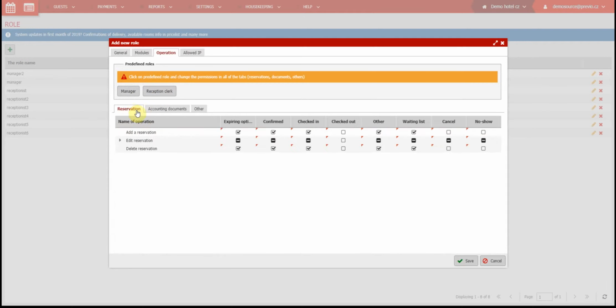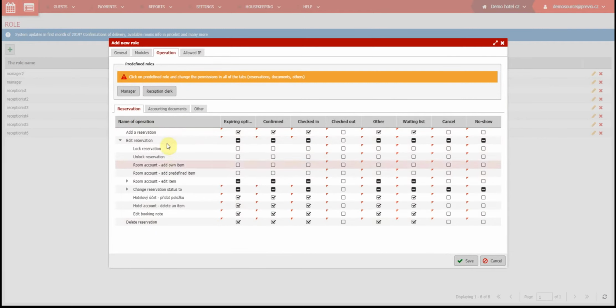It's simple. In the reservation section, we have actions on the vertical axis and reservation statuses on the horizontal axis. Almost all actions that can be performed in the system are connected with reservations. So in this case, you can, for example, deny reception from deleting reservations, or not allow this role to work with canceled reservations, among other options.